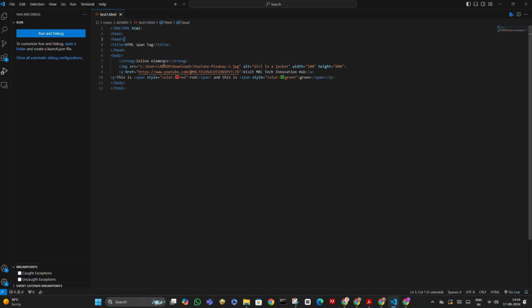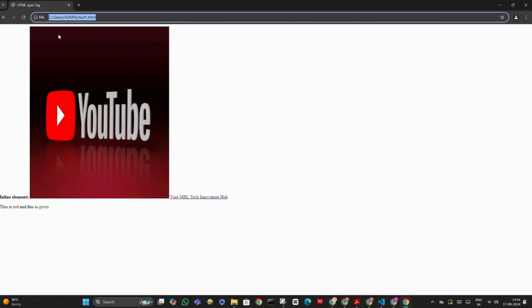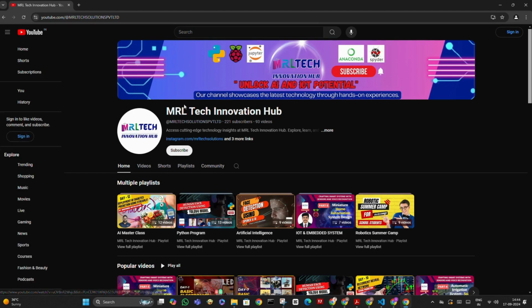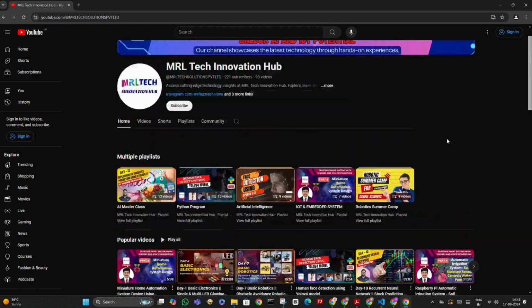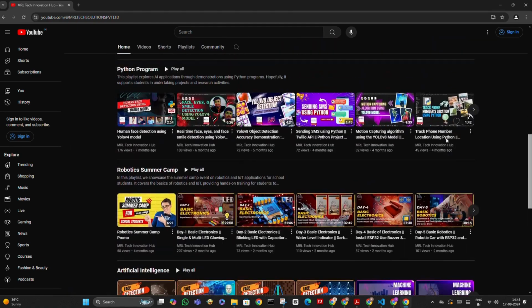This HTML code demonstrates the use of inline elements such as span, img, and a. It starts with a bold heading using the strong tag and embeds an image through the img tag with specified dimensions and an alternative text. A hyperlink is created with the a tag, directing users to an external YouTube channel. Additionally, the code uses span tags to apply inline styles, changing the color of specific words within a paragraph to red and green, showcasing how inline elements can selectively style parts of text without affecting the entire block.